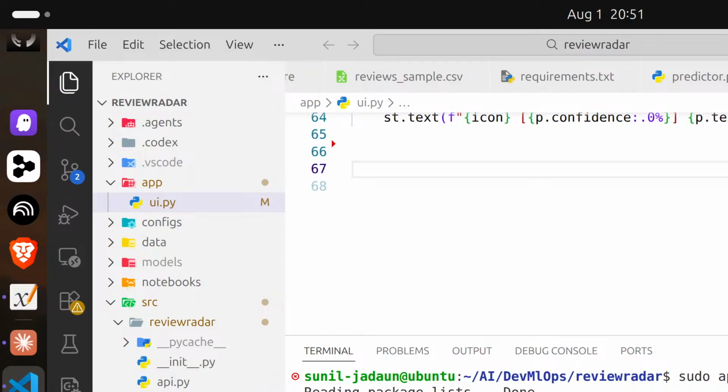Let me clear this up first. Docker version, right? So you see, Docker is already there on my system. And also I have containerd version. So containerd version is also there, right?